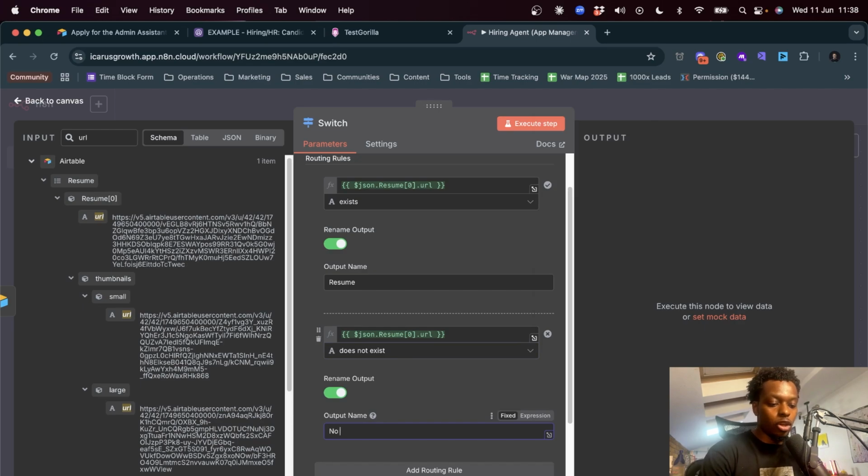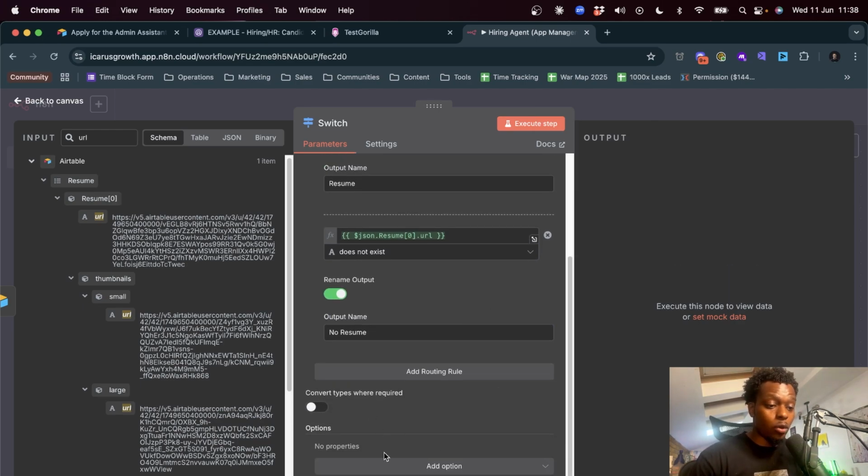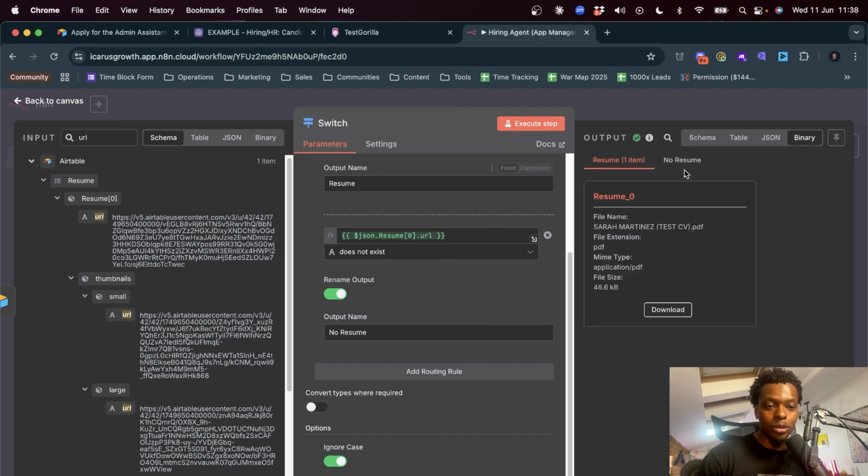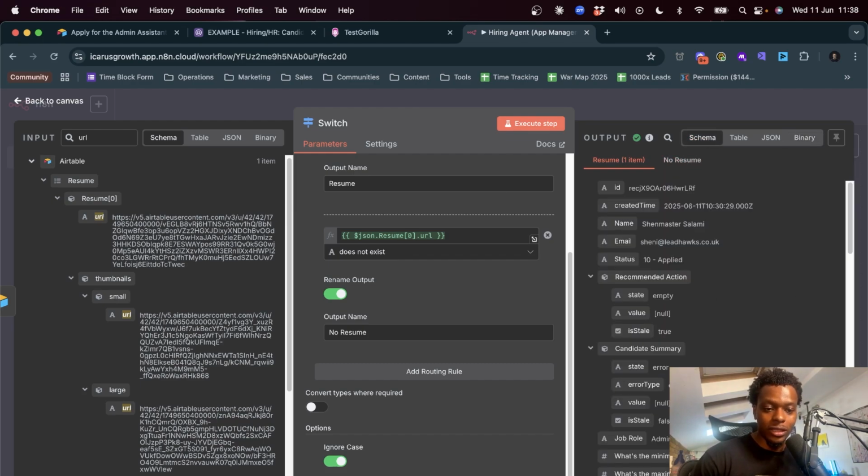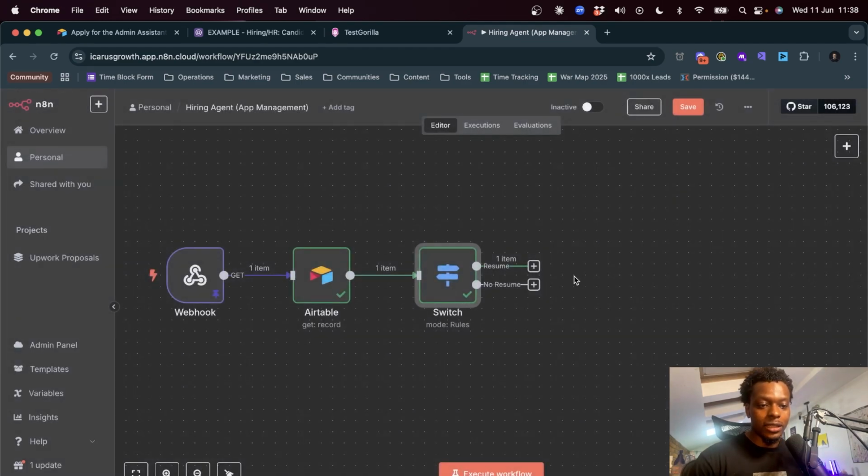This is no resume. And what I always do is click on ignore case just to make sure. I won't need it because I'm not using any string contains or whatever it may be, but I always make sure that I ignore the case. So if I click execute step, you'll see that down the resume branch, we have the document and the text that came from the Airtable branch, and the no resume branch has stayed empty. So now we have a resume.